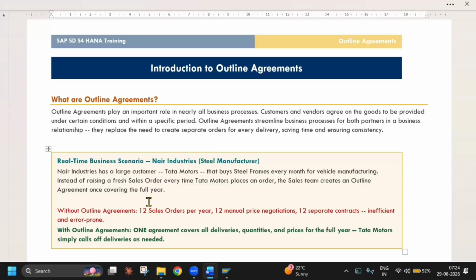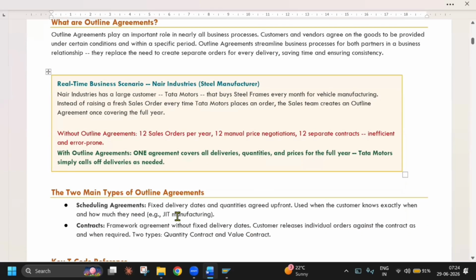Without an outline agreement, there would be 12 sales orders per year, 12 manual price negotiations, and 12 separate contracts, which is inefficient and error-prone. With an outline agreement, one agreement covers all deliveries. It helps us deliver for the entire year on certain quantities and certain prices. Tata Motors simply calls off deliveries as they need them. This is one real-time scenario.